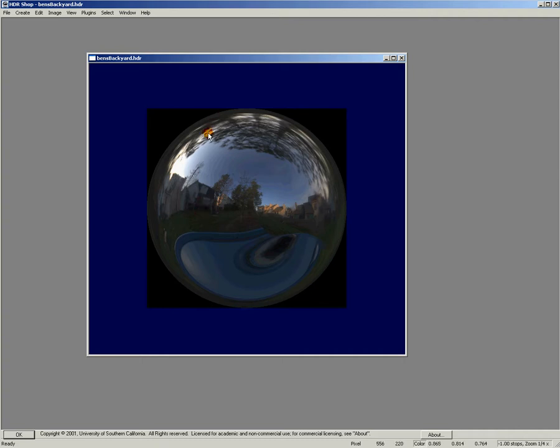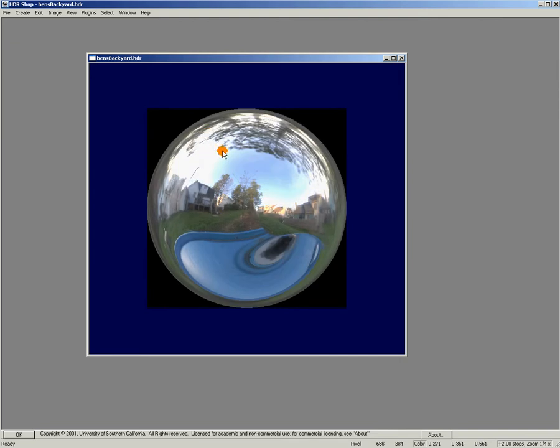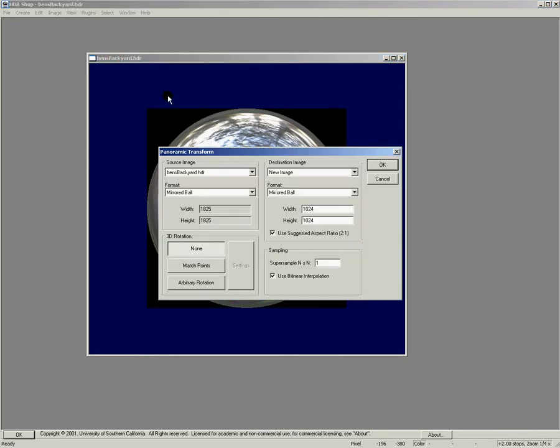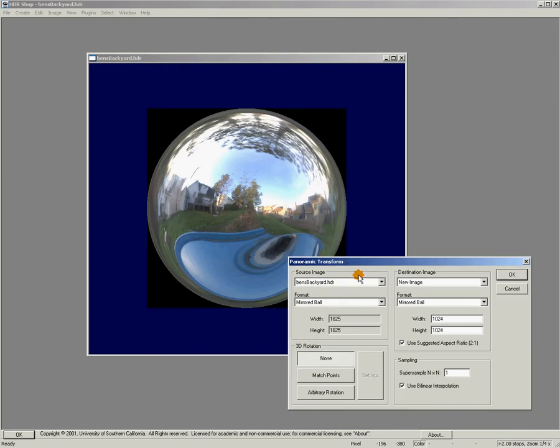Now, once we have our HDR image, the first thing we need to do is convert this to a latitude-longitude map. So I'm going to go Image, Panorama, Panoramic Transformations. I'm going to use this little window here to convert our HDR light probe into a latitude-longitude map. I'm going to pick light probe angular map because that's what format this image is in, and we're going to convert it to a latitude-longitude map.